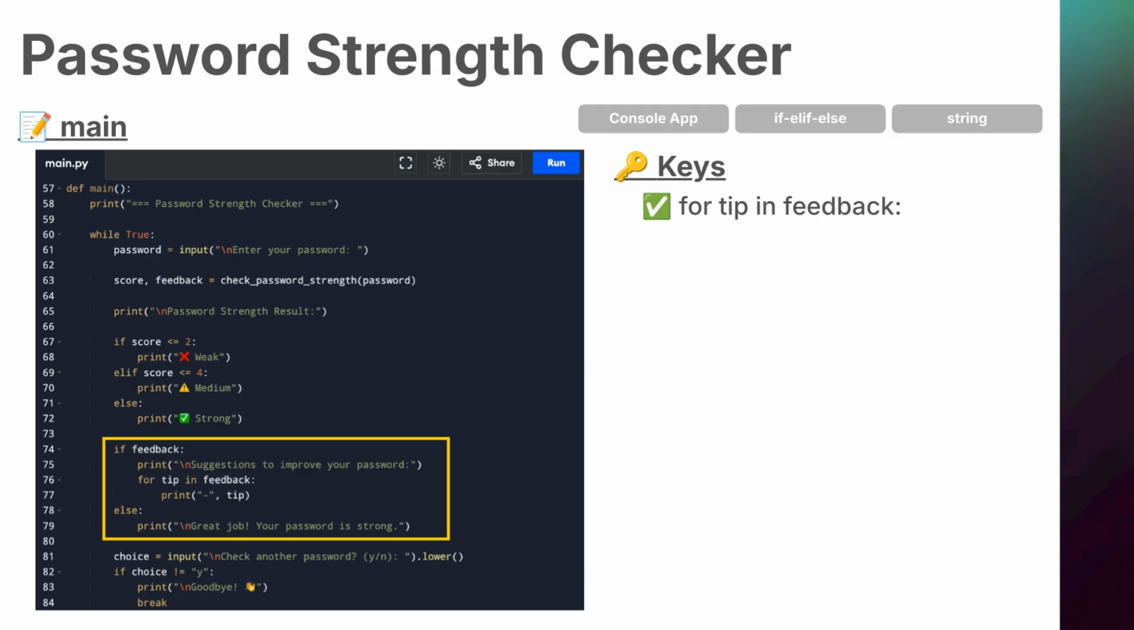If the feedback list is empty, that means the password passed all the checks. In that case, instead of showing suggestions, the program prints a simple positive message telling the user that their password is strong. This creates a clear and satisfying ending for a successful input. This pattern is very common in real applications. Programs often collect messages during processing and then decide how to display them at the end. In the next step, we'll validate the program by running it with different example inputs and confirming that the output matches our expectations.